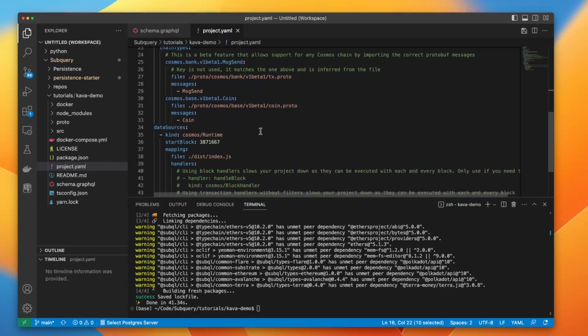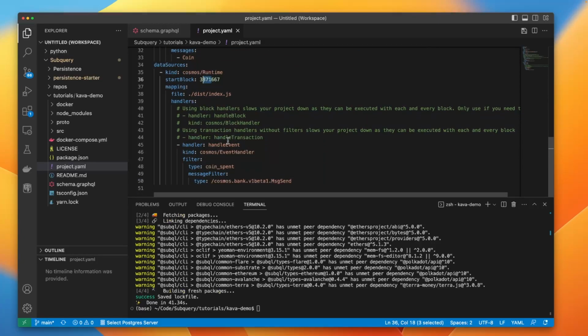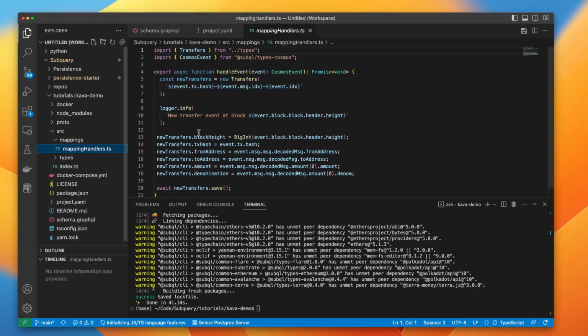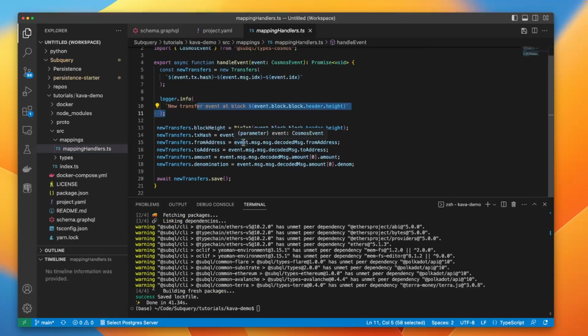Scrolling down, you can see we are starting at block 3.8 million, and then we've got a handler event filtering on message send. I'll jump into the source code here, where you can see that we have an event object coming in of type Cosmos event. We then create a new object with a constructor here. We've got some logs, and then we're extracting the actual data from the blockchain through the event object, and then we save it to our database.